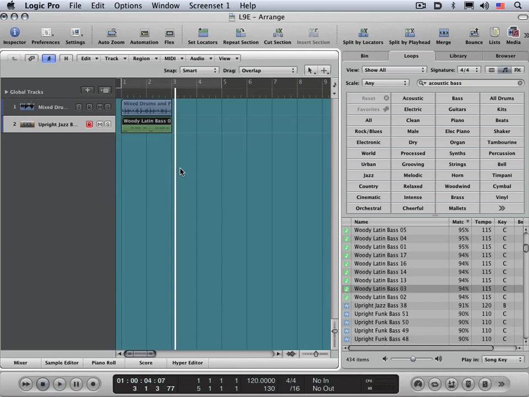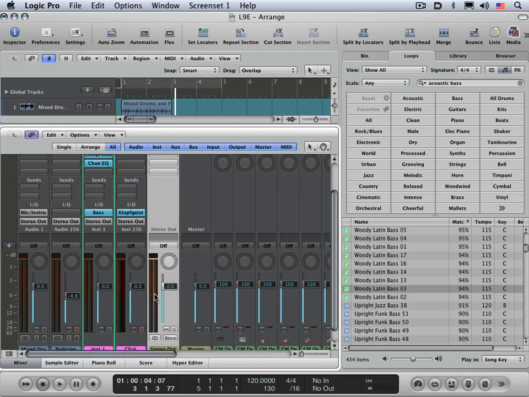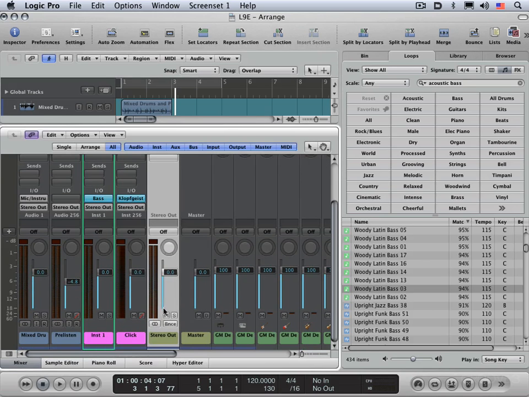All right, that works nicely, but I think I want to bring down the level of the drums. It's a little bit loud compared to the bass. Let me hit my mixer button, and there's a key command to toggle the mixer open and closed, and that's X. So let's use that instead of pressing on the mixer button. X, and here's my drum track over here. I'm going to bring this down a bit.